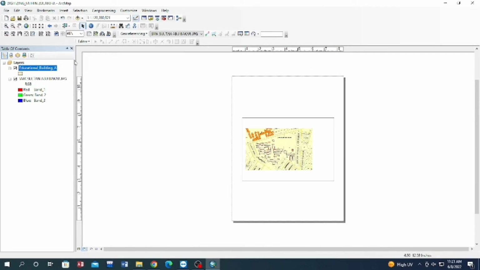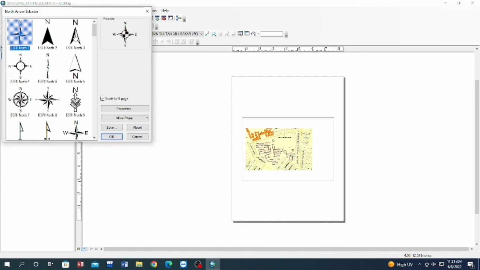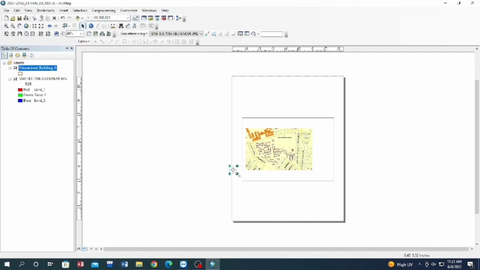First of all, click on North Arrow. Choose the North Arrow that you want and click OK. After that, position it to the location that you feel satisfied with.